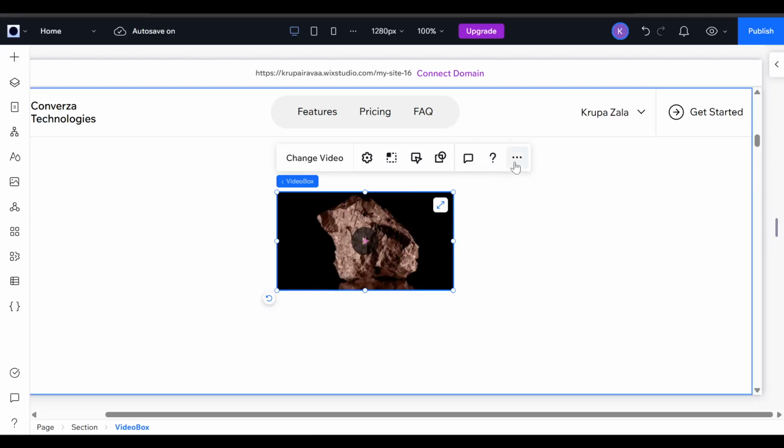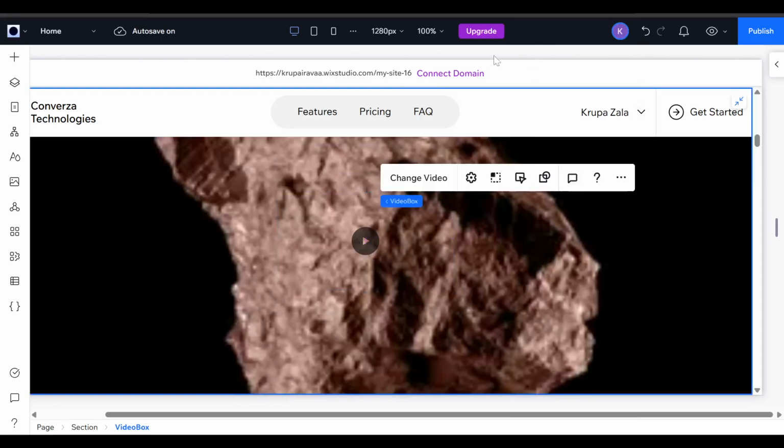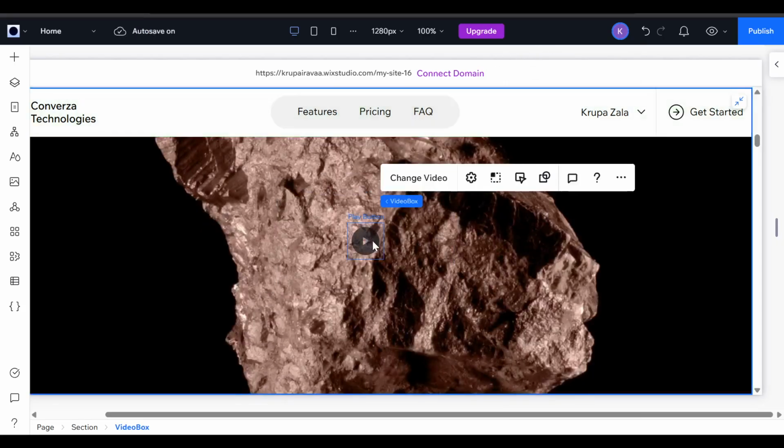Now we'll click on these three dots over here and select stretch. And that's how you stretch any image or video in Wix Studio. It's a super simple way to make your site look modern and fully responsive.